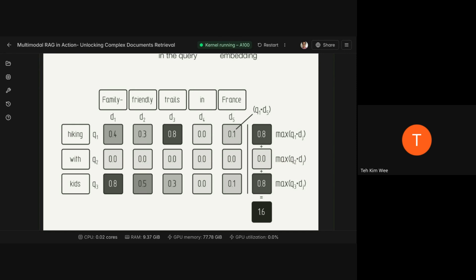And then finally, you calculate the maximum. So you get the maximum for each query token. Let's say at this row level, the max is 0.8. And this max is 0 because there's no matching meaning. And then this one hits 0.8 again. And then you sum them. You sum the max, and you get a final score. So this is your late interaction score for each document.